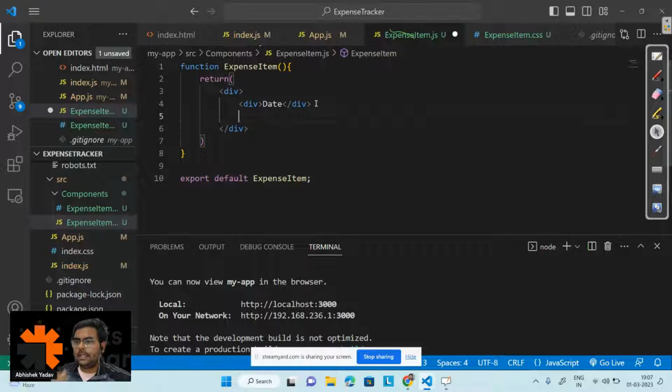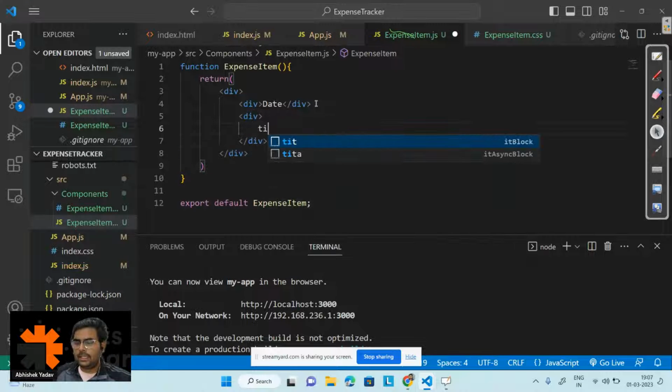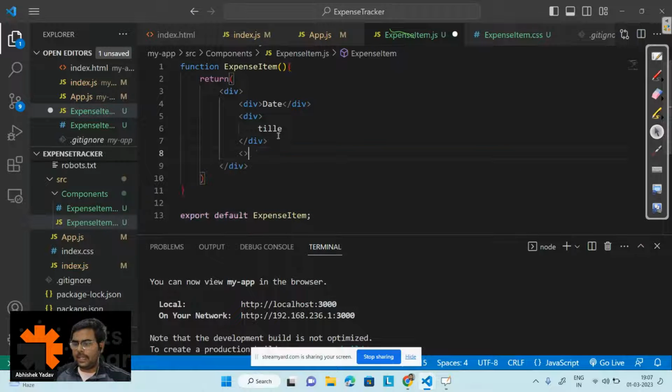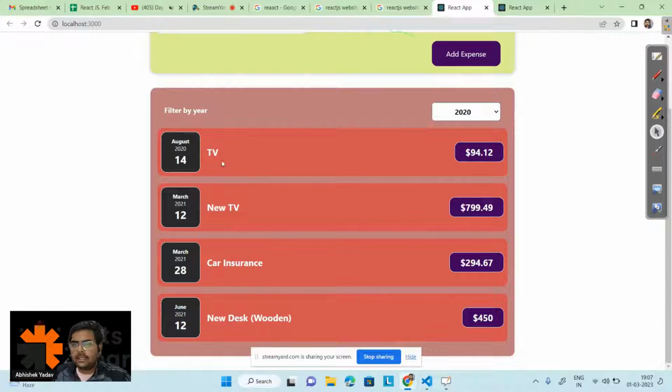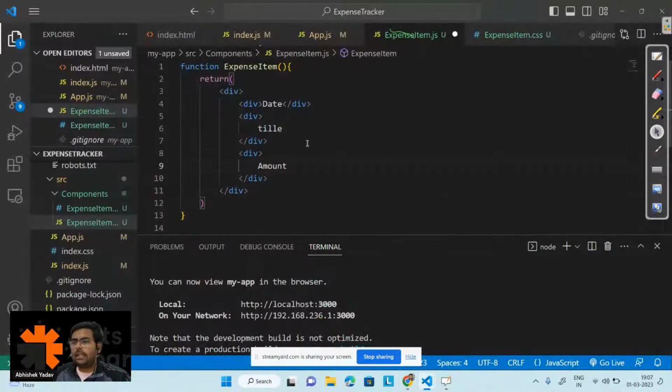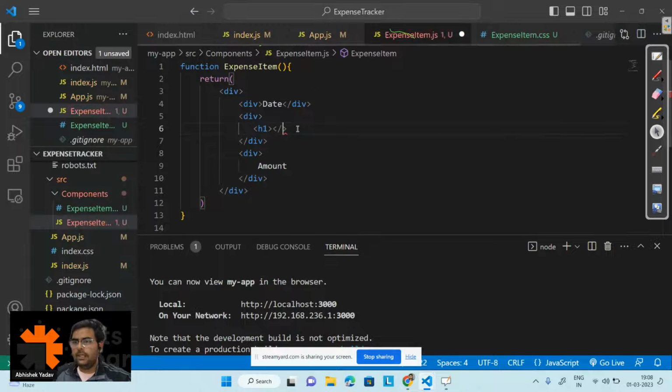And after that, I have the title, so I have one more div for the title. And after that, I have the amount also, right? So in order to include the amount like this, I will write my h1 here, and inside this I have to write the date.